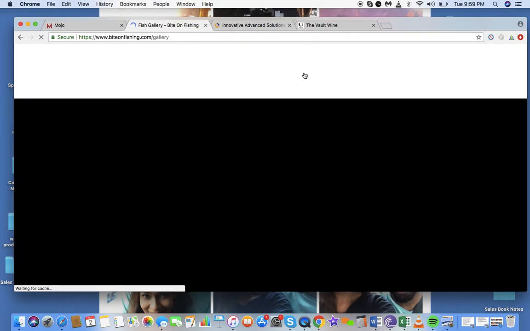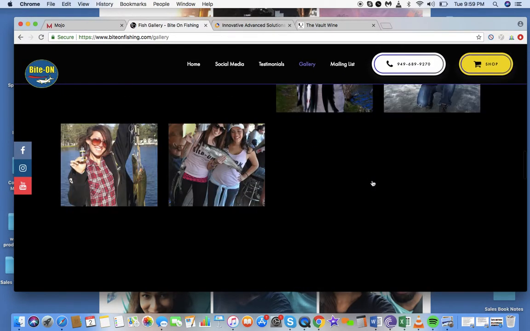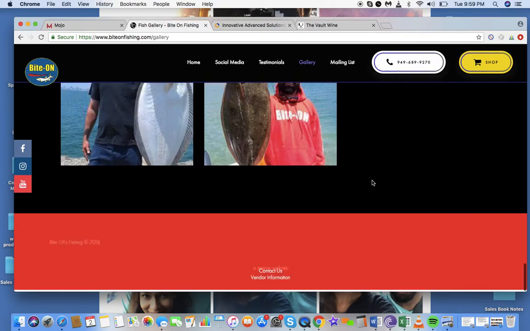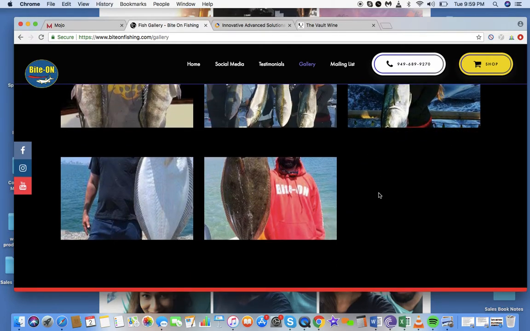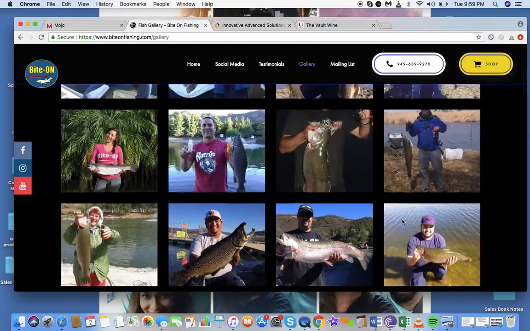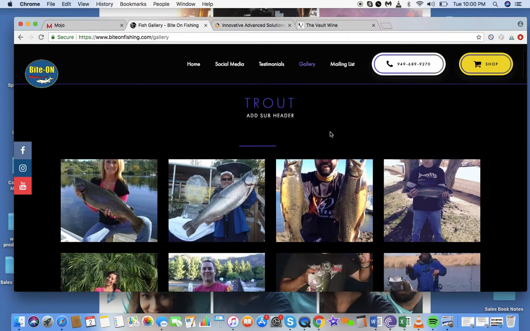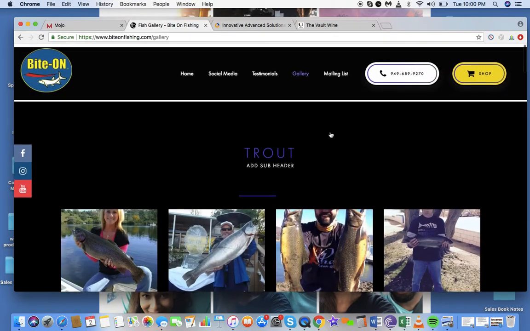Okay, so let's check out the gallery. Black empty space, and I would actually recommend against all this black on your website. Right, fishing is a fun and joyous thing. Any website that's just all black is never a good look, in my professional opinion. So I would totally change that background. It's just not a good look.